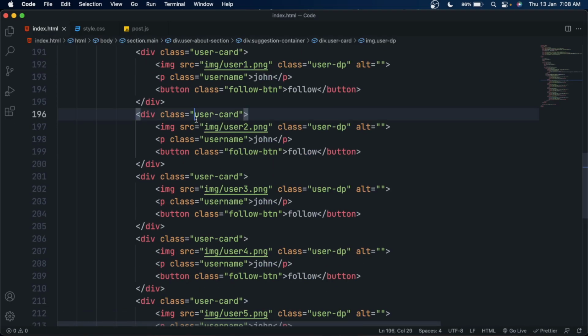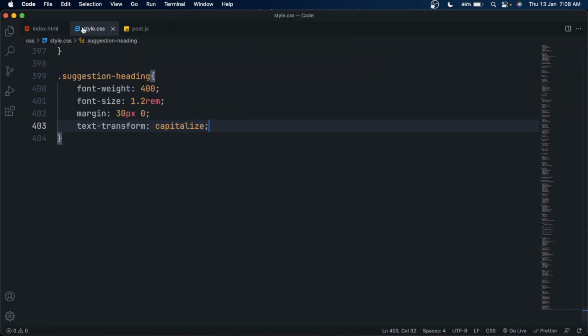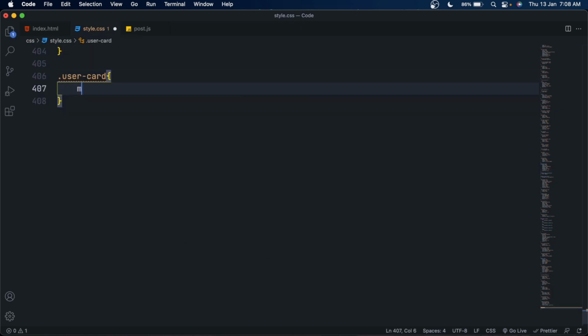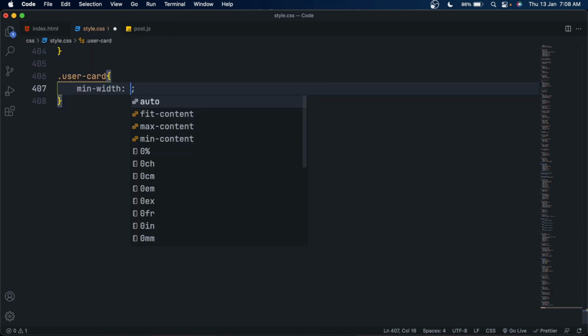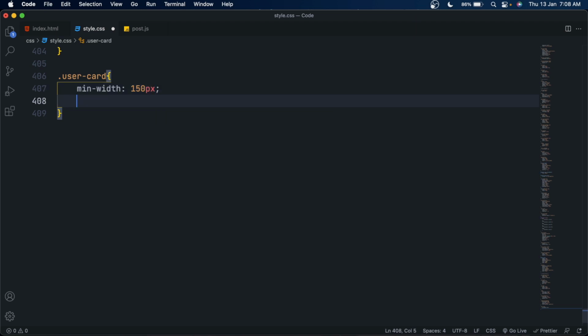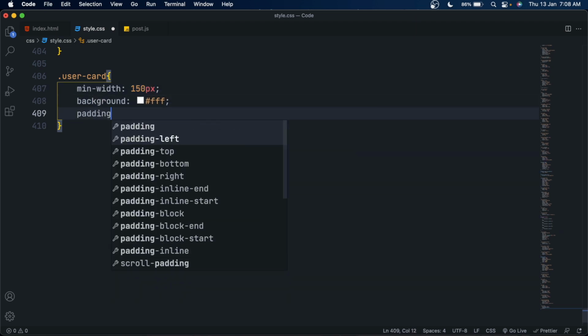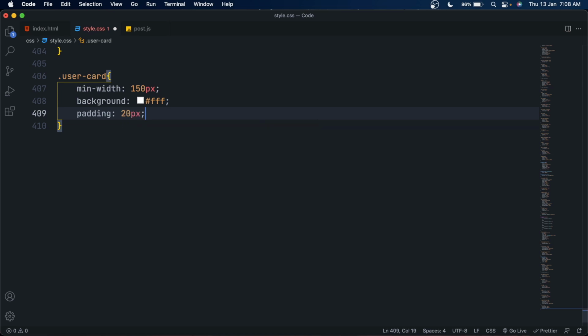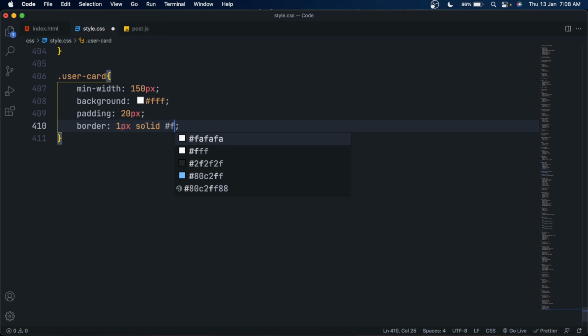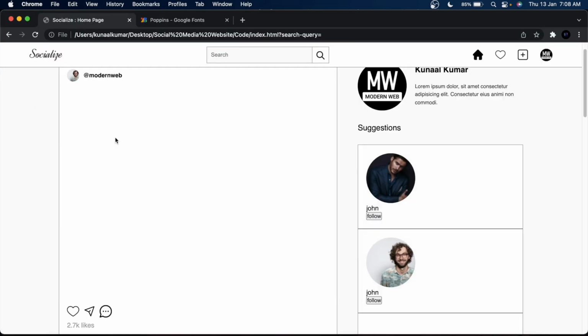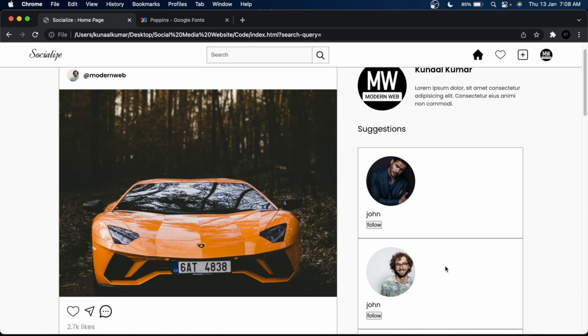So select the user card inside the style.css file, set its min width to 150 pixels. So set its minimum width to 150 pixels and set its background to white. Give it some padding, let's say 20 pixels, and set its border to 1 pixel solid, a dark gray color actually. Yeah, you can see it is like that.